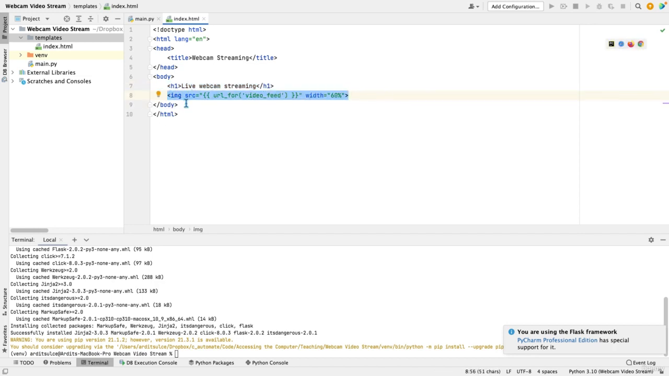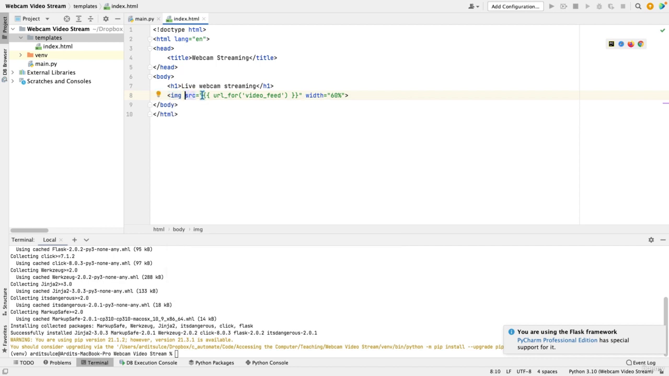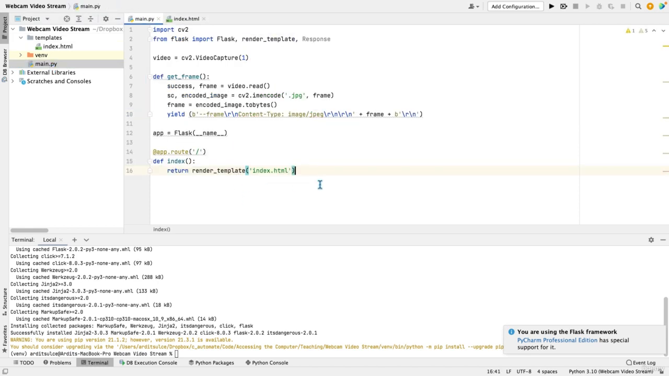Now the video is represented through an image element, HTML image. So you see img, and the source of this image is equal to these quotes, and then we have these double curly brackets here and here, and these are Jinja template tags. So this is part of Flask. Inside this we say url_for, so url underscore for, and that is a function. Inside that function we say video_feed. Now what is video_feed? Well, video_feed is going to be another function.